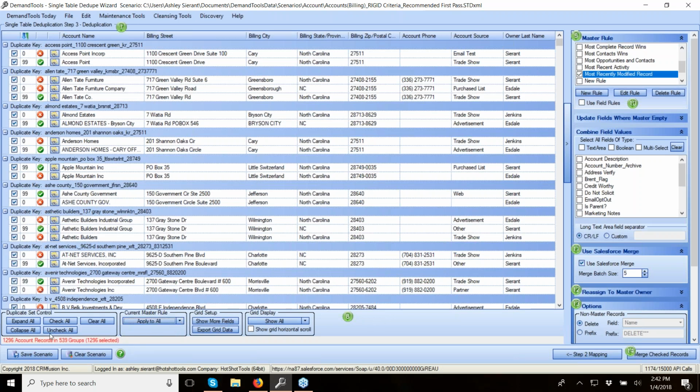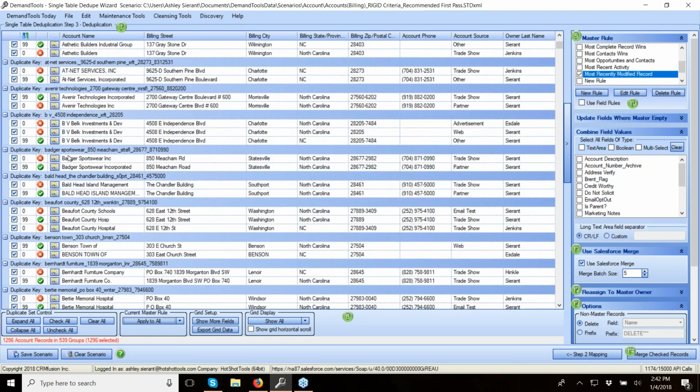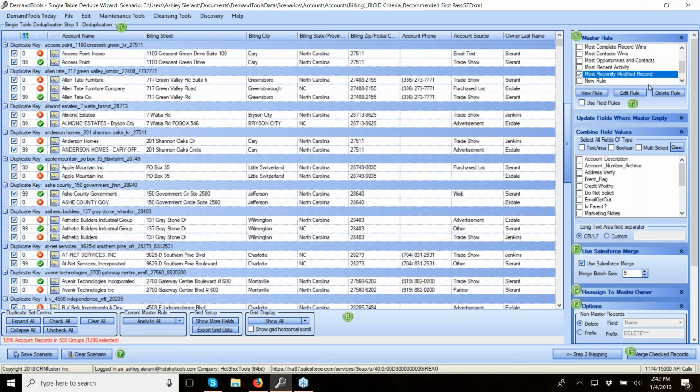And it went very fast and ran that rule on now. And now every group in my grid has a master record selected. And you can see the corresponding points as well.